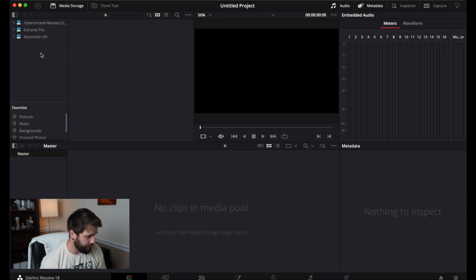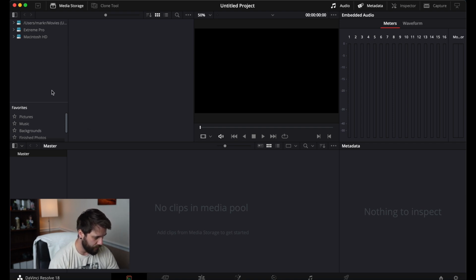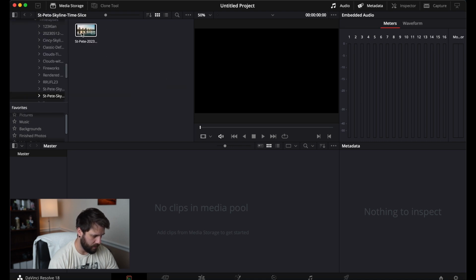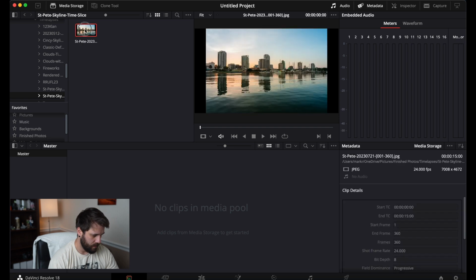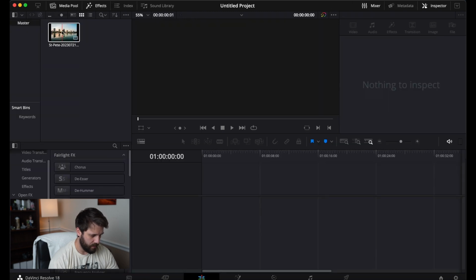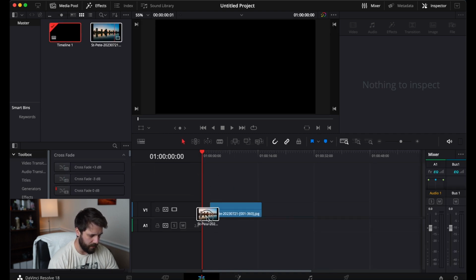So now that we're done exporting from Lightroom, we're going to open up our DaVinci Resolve and go into our first tab here and find your folder. Yep. And we're just going to drag that down into our bin. Now with this, we have our timeline. We're just going to go ahead and drag it onto our timeline.